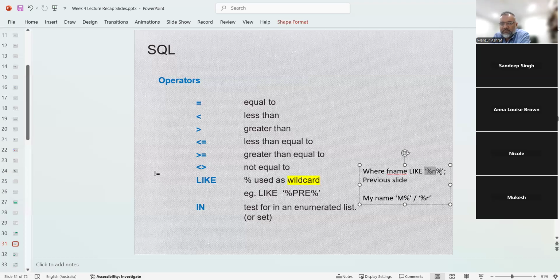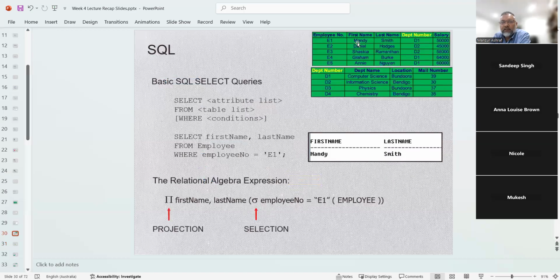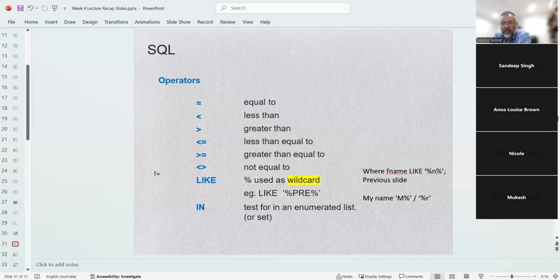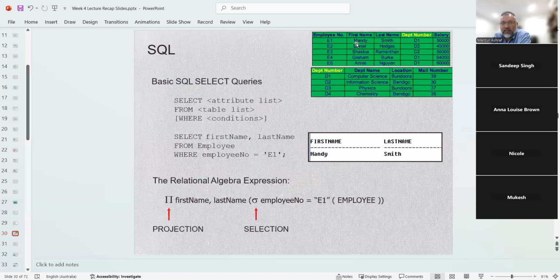So for example, percentage N percentage means any word in which N is inside the word. So in Mandy, N is an internal letter, right? Daniel, that is also true. So when I say first name like percentage N percentage, Mandy will be retrieved, Daniel would be retrieved, Annie would be retrieved, right? But not the other ones.